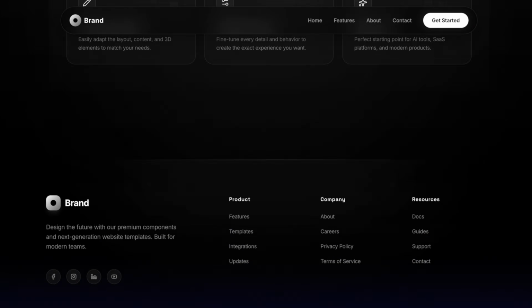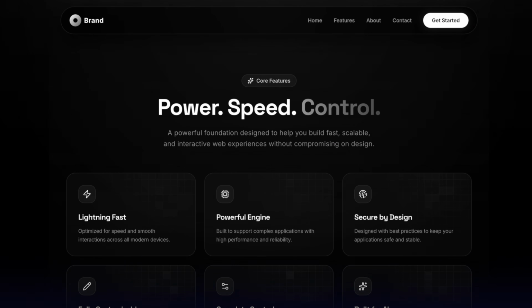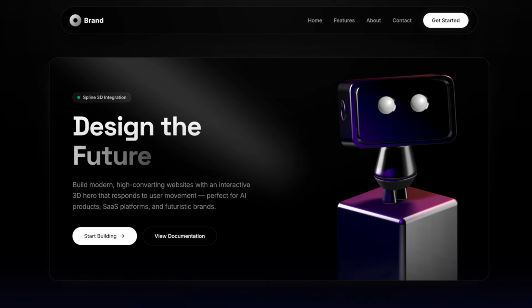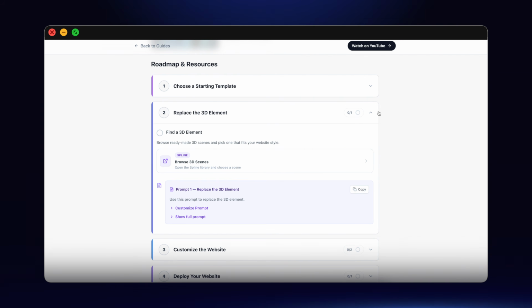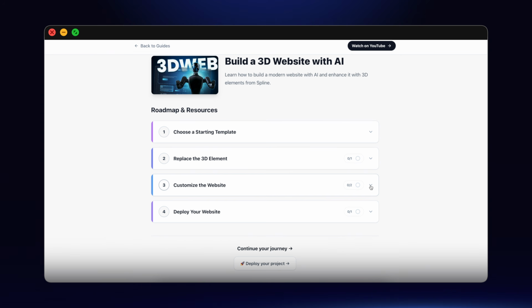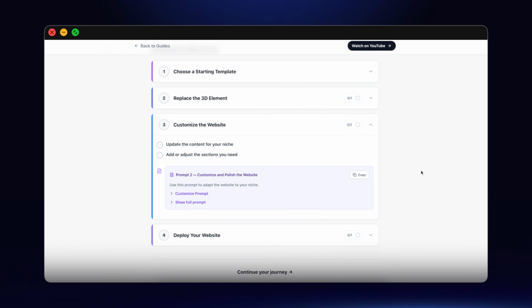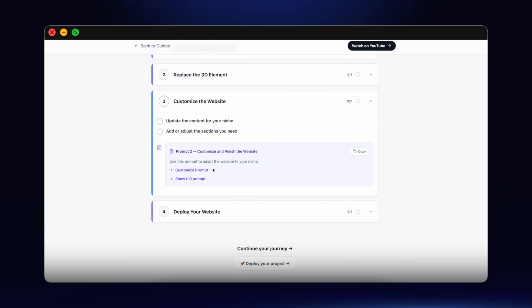Now the goal is not to rebuild everything from scratch. We just want to adapt it so it fits the brand and niche we actually want. So let's go back to the guide. I'm going to close Step 2, since we're done with it, and open Step 3. We already have Prompt 2 ready, so let's open Customize Prompt.